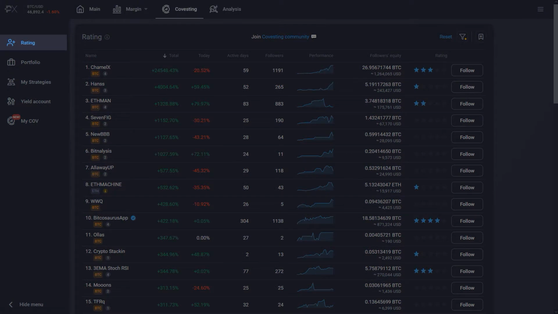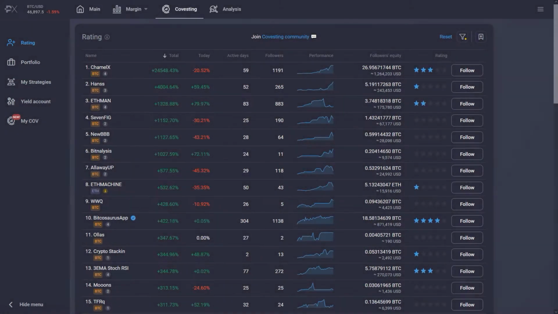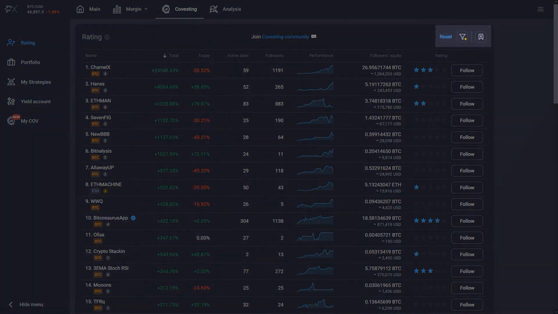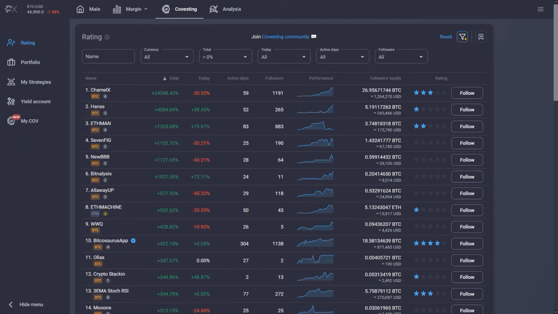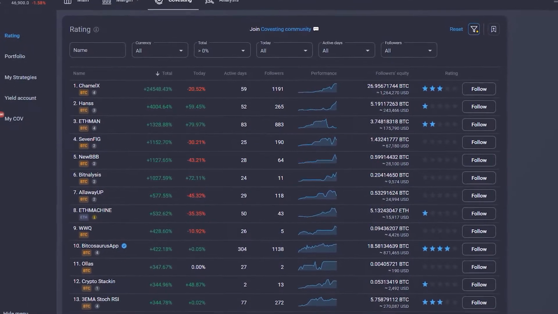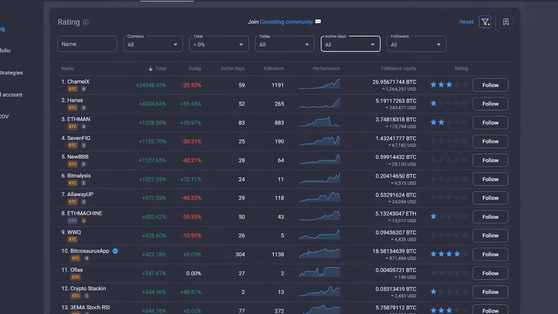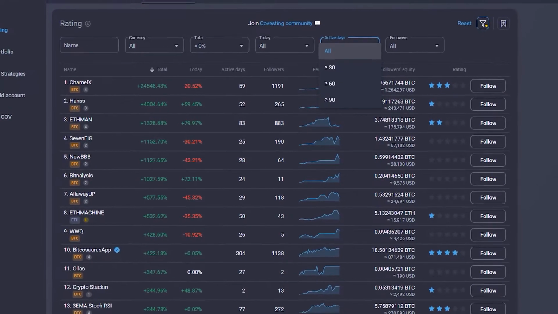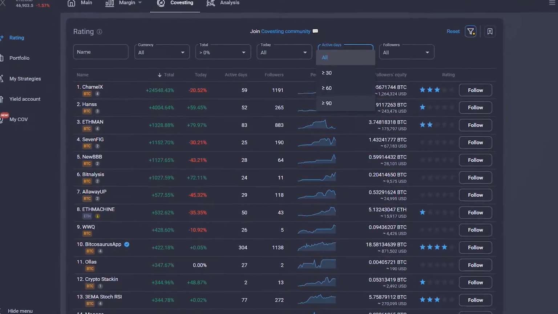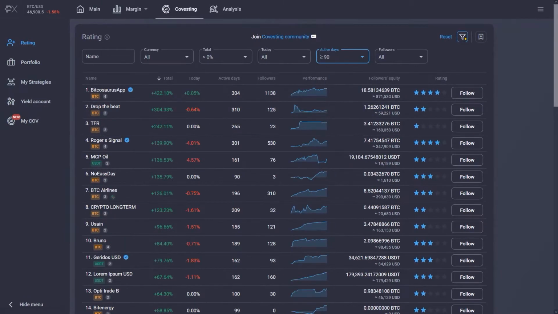In the Rating tab, you'll find a list of all existing Covesting strategies that can be followed. You can use the filter function to find the strategies that best suit your personal risk-reward appetite. An approach to finding good Covesting strategies to follow is, for example, to filter for strategies that have been active for more than 60 or 90 days and show a smoothly rising performance curve with a low drawdown ratio.